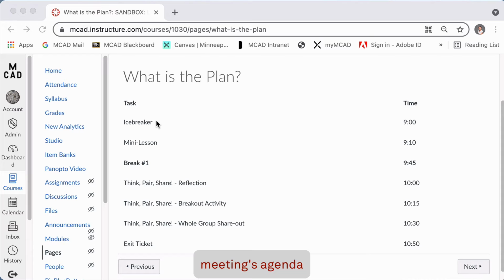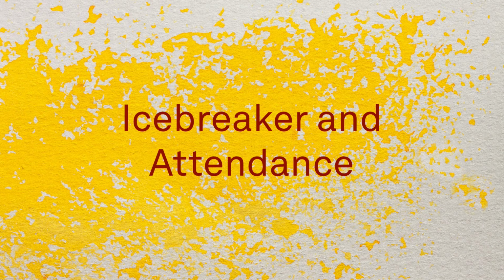We start off with a short icebreaker activity to take attendance and check in on student progress. Then a short slide lecture with interactive elements, a 15-minute break, then students participate in a think, pair, share activity about the topics discussed. Finally, we wrap up with an exit ticket response in chat for students to share what they have learned.